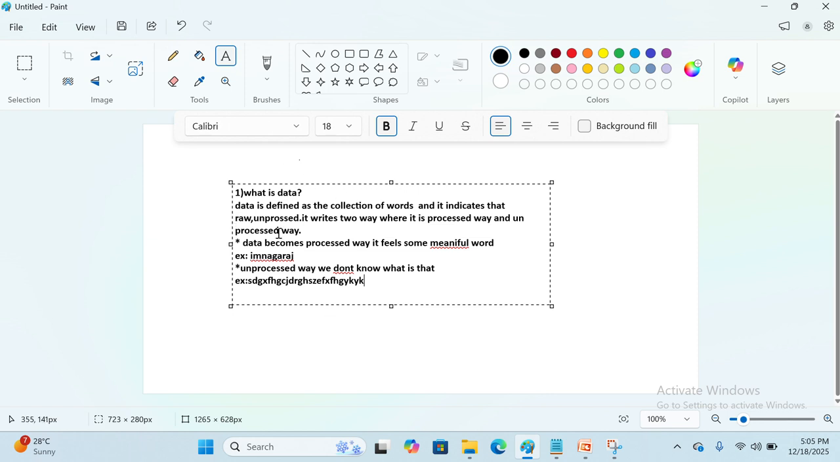So actually, what is data? Data is defined as a collection of words, and it indicates raw and processed. It comes in two ways: processed and unprocessed. When data becomes processed, it gives some meaningful sense, like I am Nagraj. In the unprocessed way, you don't know what that is, like something else. So the simple definition is like this: data, processed and unprocessed.